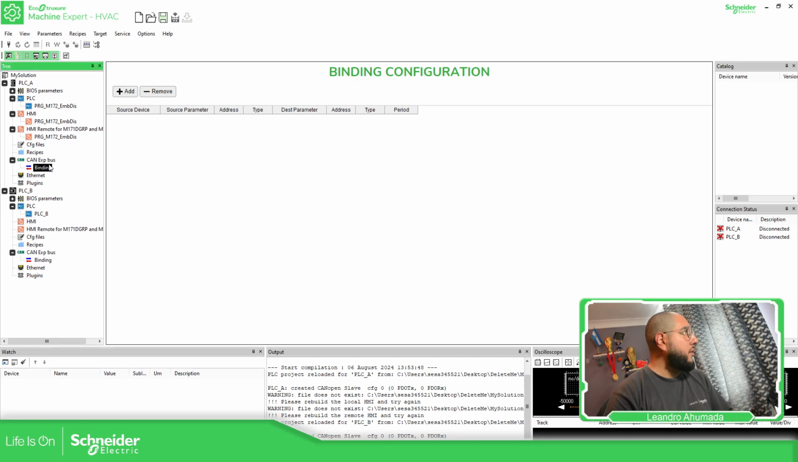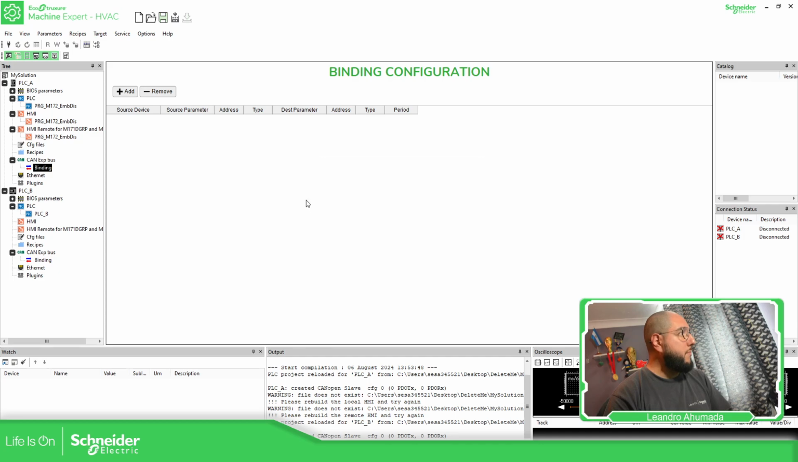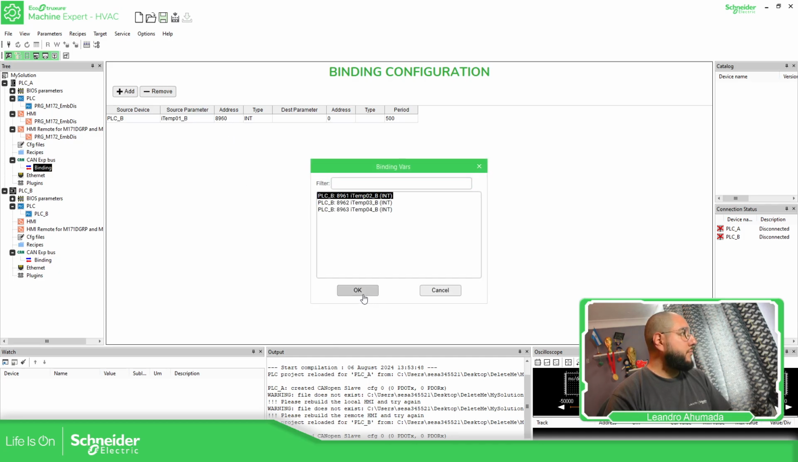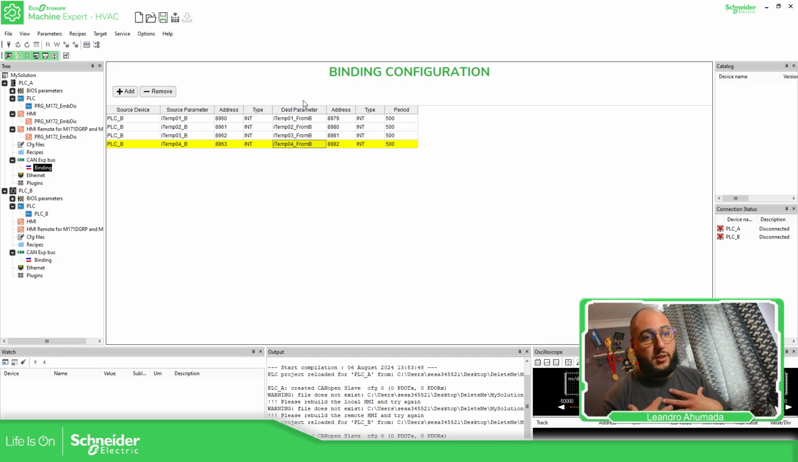So in the PLC A, I will try to read the variables from B. So add, as you can see, these are the variables coming from B. You can see I can only select each one just one time. And here in destination parameters, I have the ones that I created on PLC A, coming from B. So here are the variables I need to use in my project, and here is the definition internally just to make all the handshake.